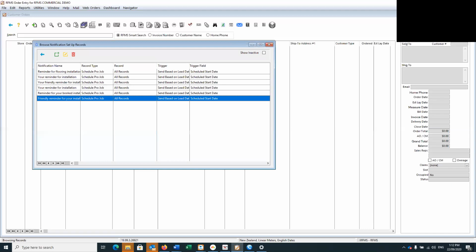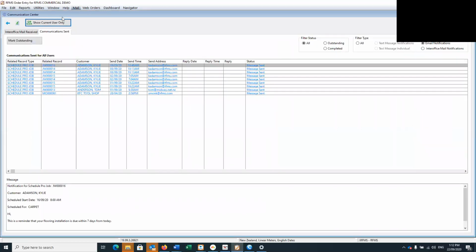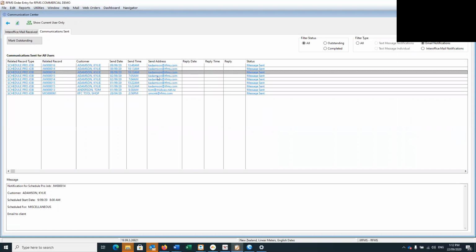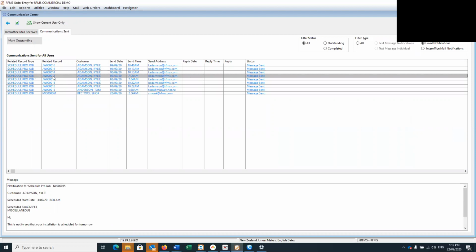Okay. Another cool little feature is that you can view all the email notifications that have been sent in the notification center. So to view them, you go up to mail and then in this tab, communication sent. So here's all the list of ones that I've been testing out that have been emailed out mostly to myself. But it gives you just a brief overview of that there and the date and the time that it was sent. And also down here, what the message contained. So it's very handy to go and view all that there.